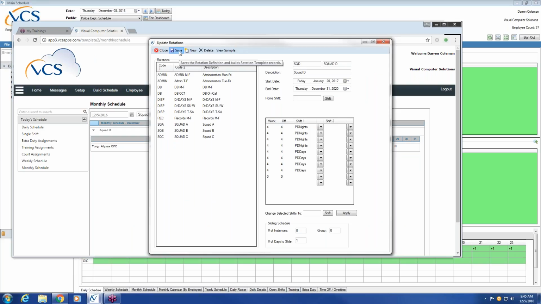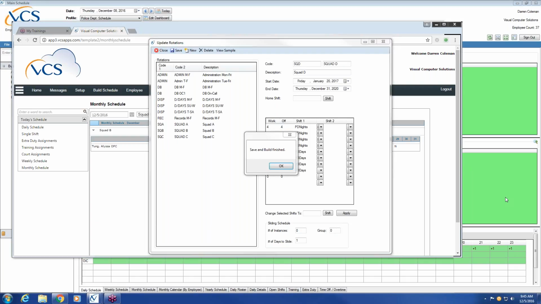So while they're waiting for that to save, are there any questions on how to build anything from the simple Monday through Friday or Tuesday through Saturday schedule, or one like the 4 and 4 that we just created?